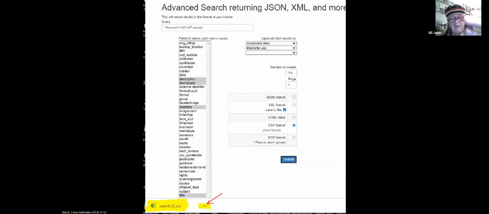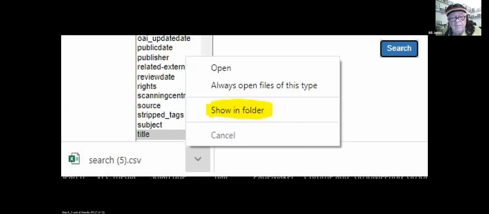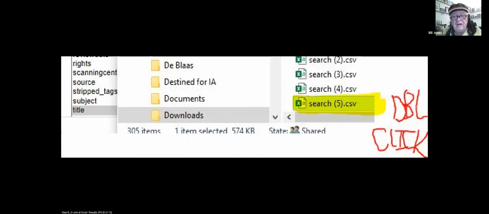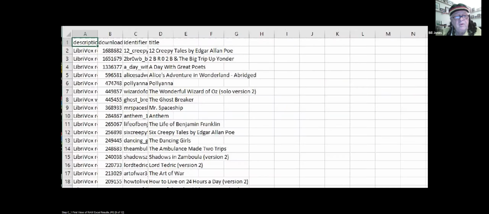Okay. So when you click on the search button, this will appear at the bottom of your screen. And the name search parent 5 CSV is the file which Internet Archive has created with your information in it. You click on that upward arrow and you get this thing that's very handy. You click show in folder. And having clicked that, you see this. And at the right-hand side, you'll see search parent 5, which is what Internet Archive created. You double-click that, and you get this.